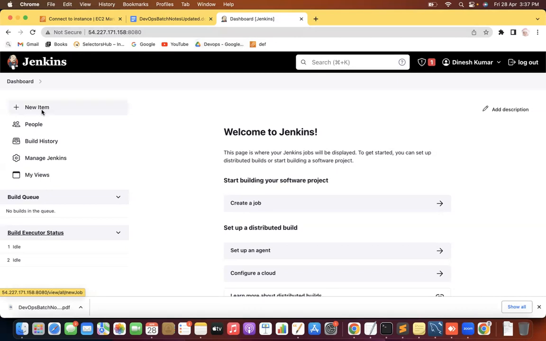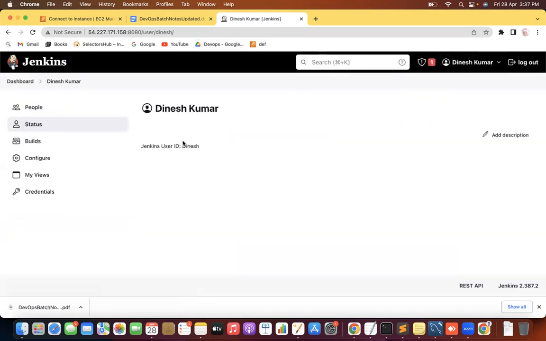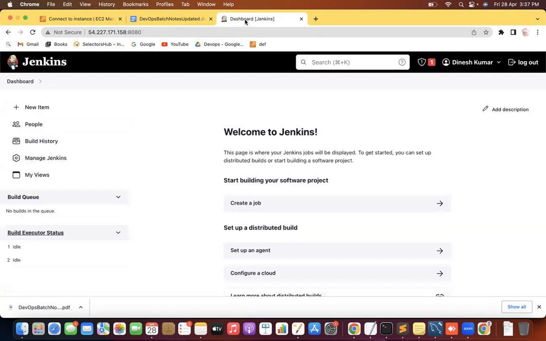Listen, guys, when you click on this, this is your information. My user ID is Dinesh, right? And this is the dashboard. You can click on this one, dashboard.